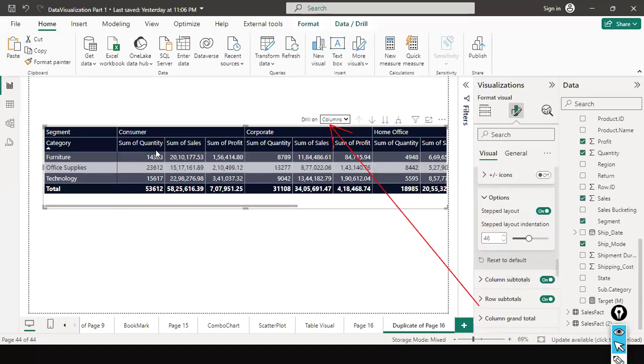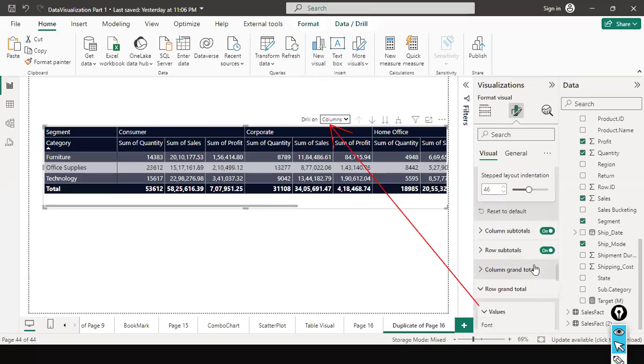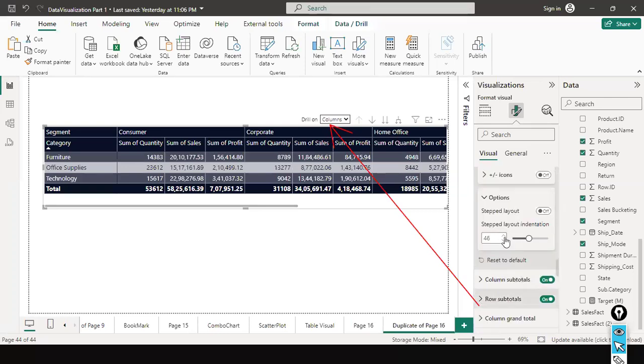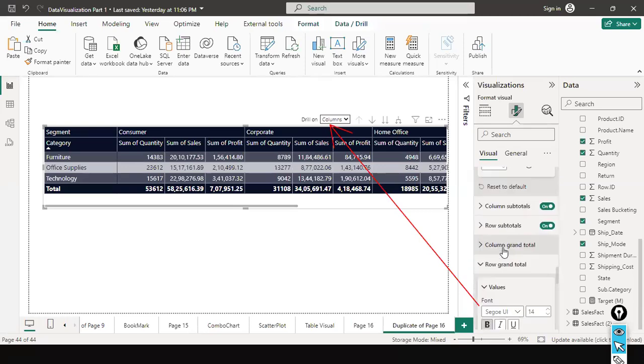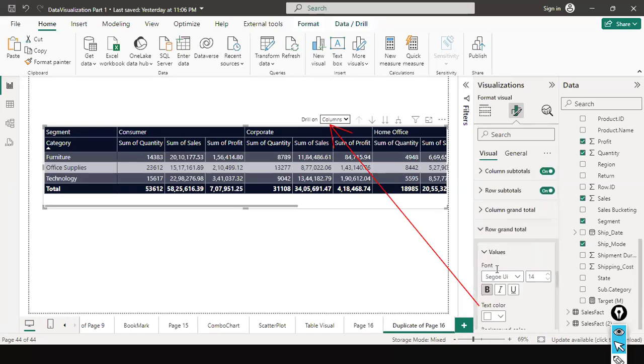Unfortunately, it is not working. Actually, when you toggle the stepped layout, what will happen is these numeric columns will become rows so that your matrix report looks compact. Okay. But that is not happening in the latest version. Maybe they would have included something else. They would have removed it, I don't know. It is not working in the latest version.